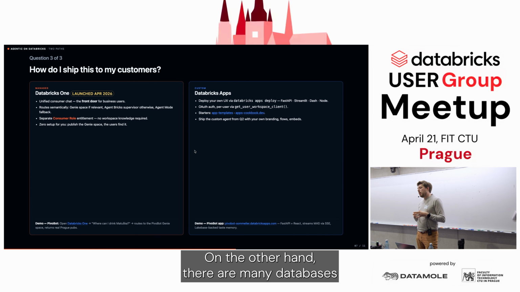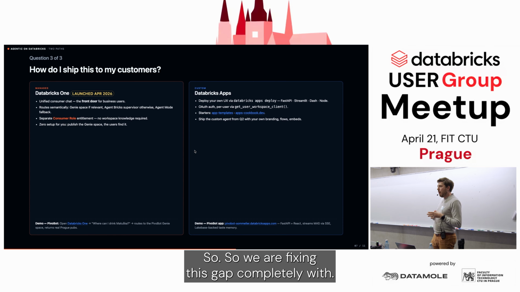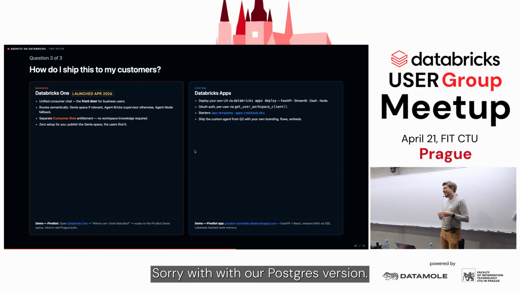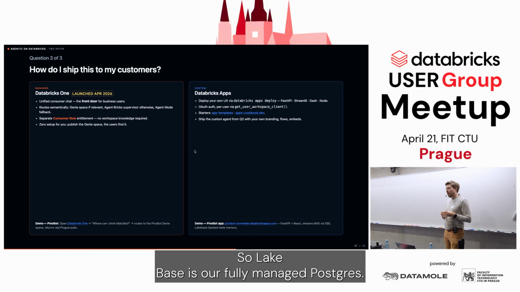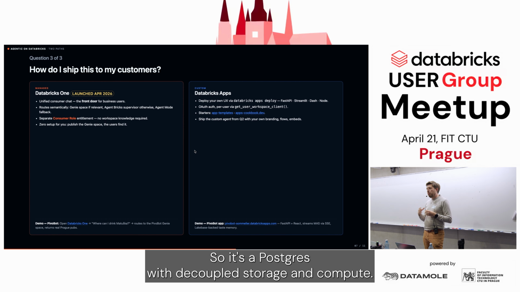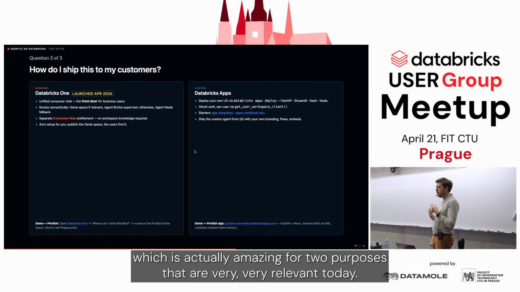On the other hand, there are many databases that happily give you like 50 millisecond end-to-end latency. So we are fixing this gap completely with, I'm bad at names, sorry, with our Postgres version, Lakebase, correct? Thank you very much. So Lakebase is our fully managed Postgres. We have acquired a company called Neon, and they were doing a Postgres ready for cloud and agents. So it's a Postgres with decoupled storage and compute, and we are running that. So now we can do OLTP, which is actually amazing for two purposes that are very, very relevant today.